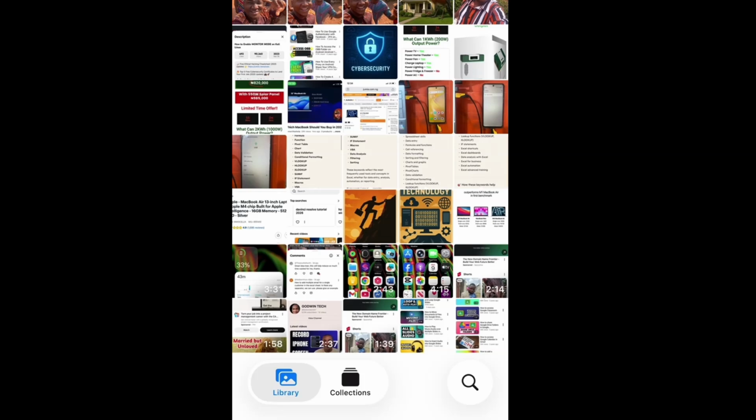Look at mine here. As the Photos app opens, tap on Collections. But please note, my phone is running iOS 26 at this point in time, so the interface may look different from your own if it's not on the latest iOS version. So let me tap on Collections for us to continue.